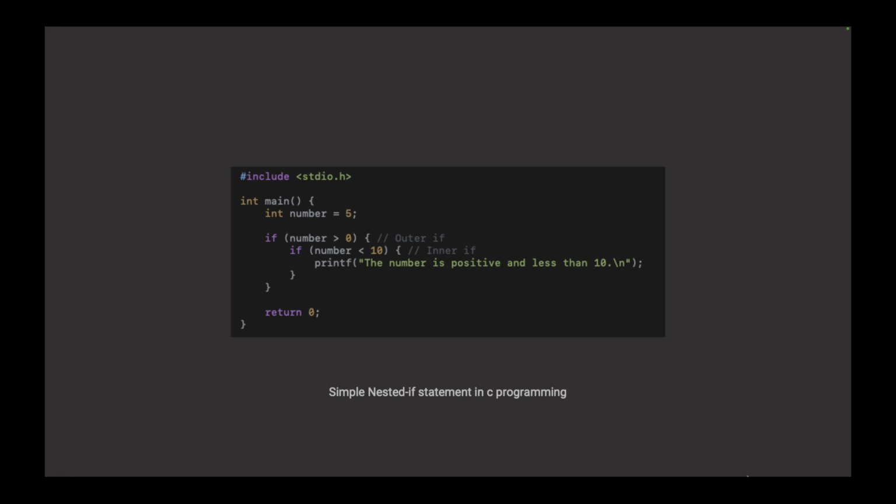Here's a simple nested if statement program. You can see include stdio.h, the main program. We have initialized number with the value 5. Now if number is greater than 5, yes, it will go inside this block. Now this will go inside the first statement. After that it encounters another if, that is if number is less than 10, because after one if it is going to check another condition as well. The number is positive and less than 10. Now yes, it will be printed.